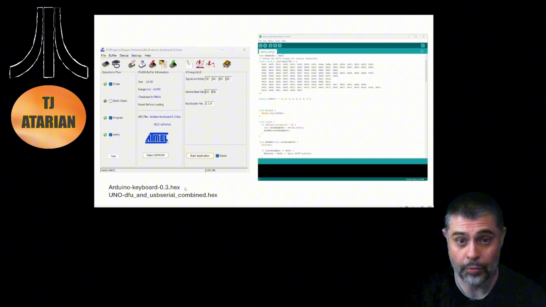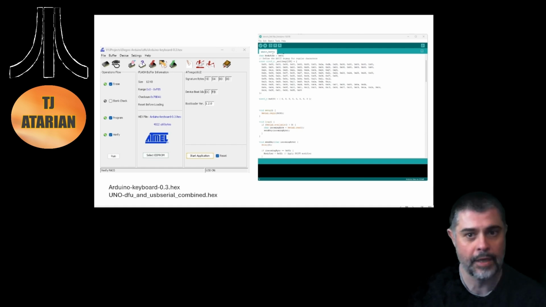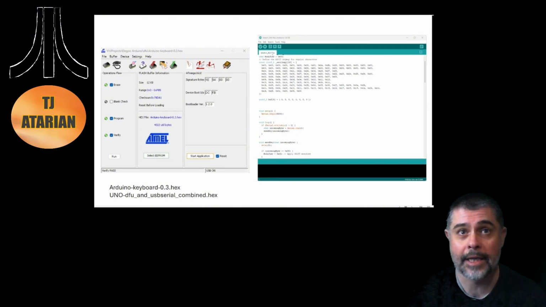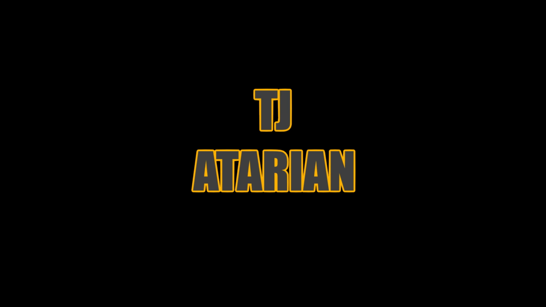I then have to short the same connector again, use this Flip tool to load that second firmware file, DFU USB serial combined hex. I can then use the tool on the right again, because ultimately when it's in the USB keyboard mode, you can't program it with the C code. So back and forth, back and forth. I lose track of how many times I've done this, but it's working and it's stable now. So yeah, this is what we're doing.